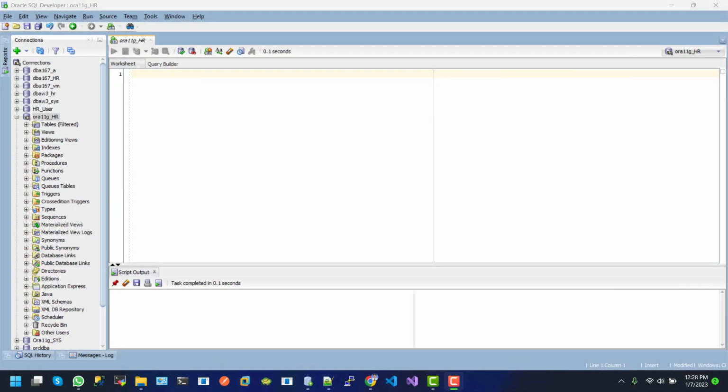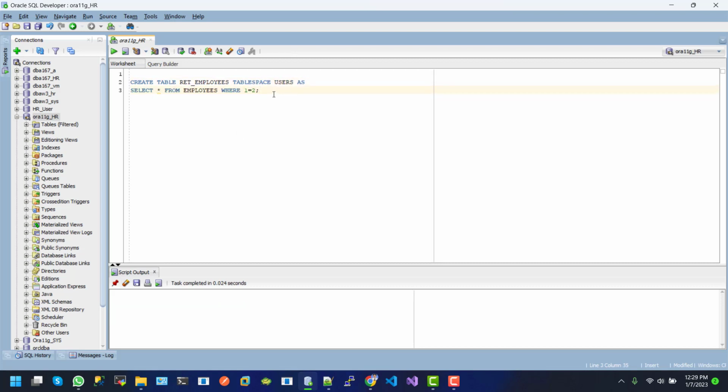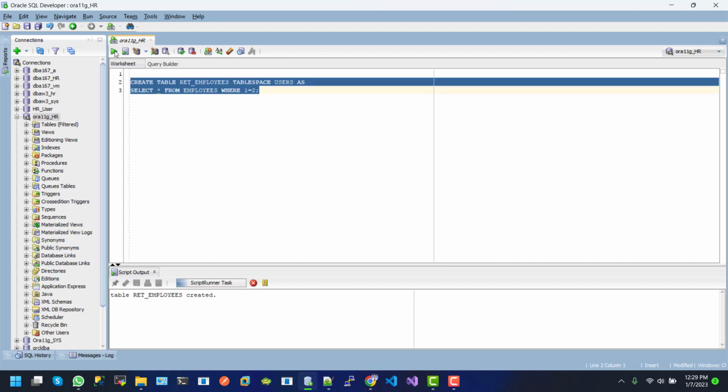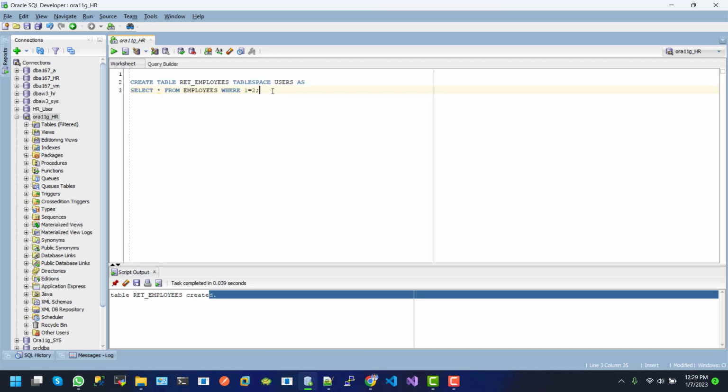Easy DML with composite type. Let's create a table first. If I execute this one, here we can see the table created successfully.